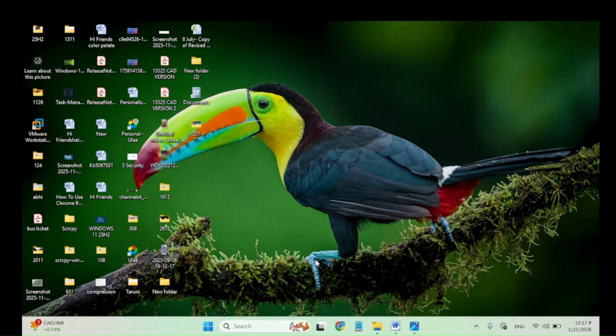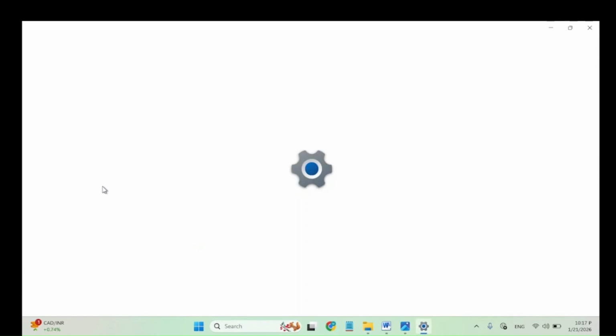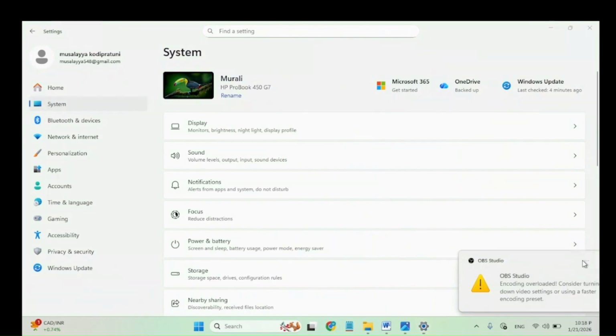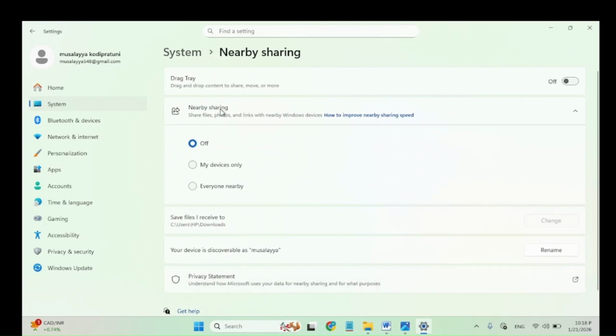First you need to enable Drag Tray. For that, right click on the Windows logo and tap on settings. Otherwise, you can directly open settings. Tap on system, tap on nearby sharing. Here you can see Drag Tray. Using this Drag Tray, drag and drop content to share, move, or more. Just toggle this button on to enable Drag Tray.